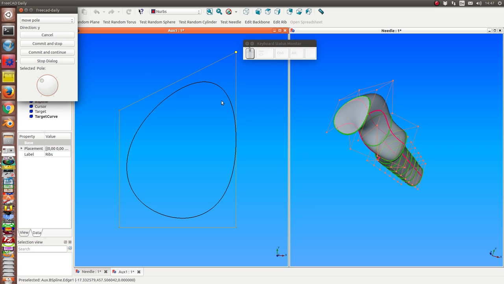And now I can use the mouse wheel to move the control point in this direction or in the opposite direction. And because this is very fine, I also can use the cursor keys up and down. And when I use the up and down key, then I can make larger steps.